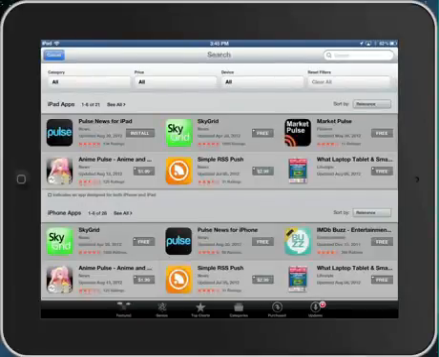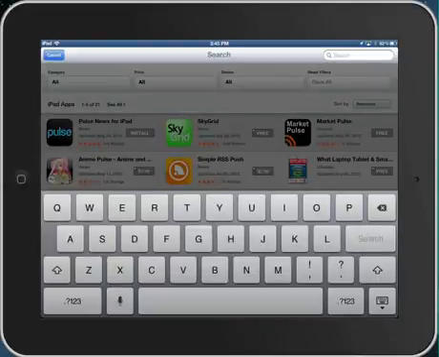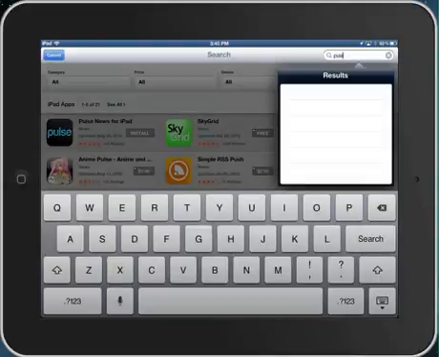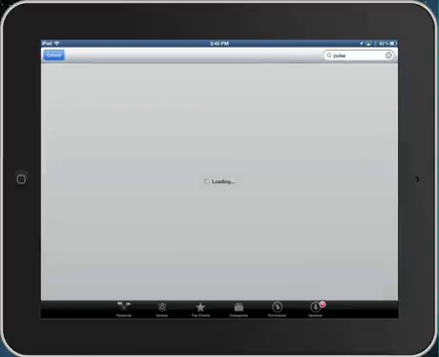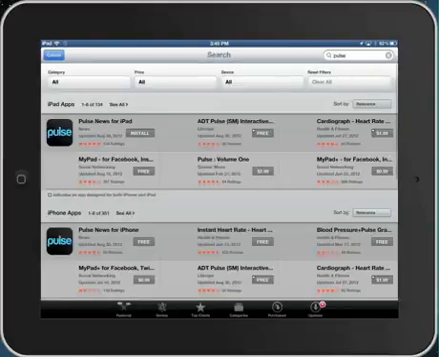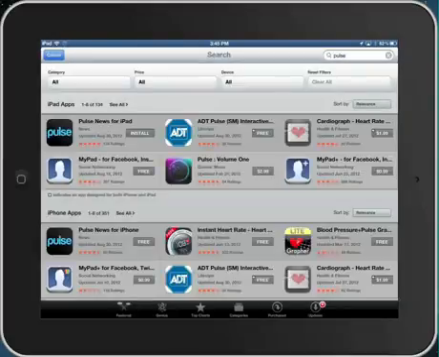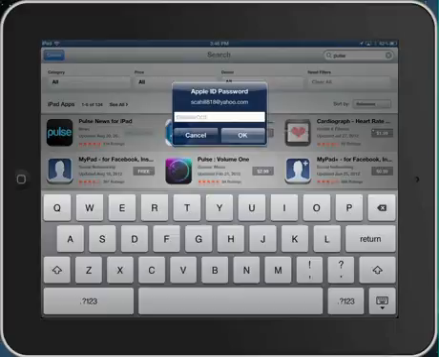I'm clicking the search bar. So what I'm after is already there because that's the page I was just on, but you just type in what you're looking for, see the results. This is a free app even though it says install. I'm going to hit install. It's going to ask for a password.